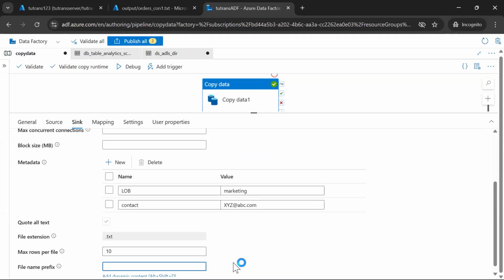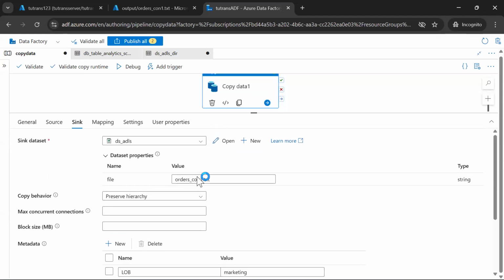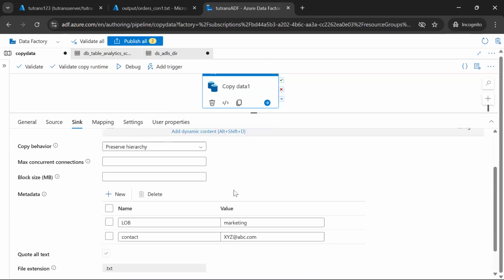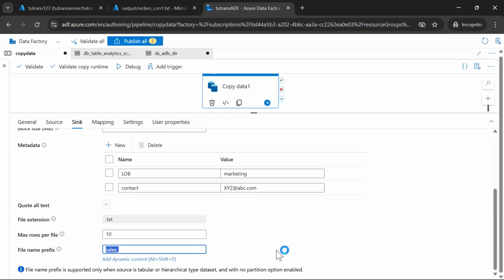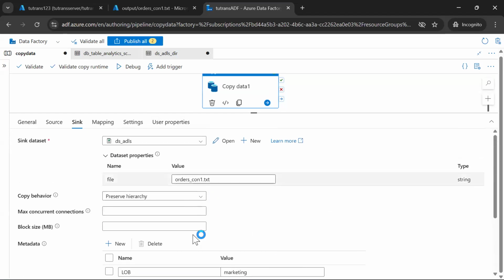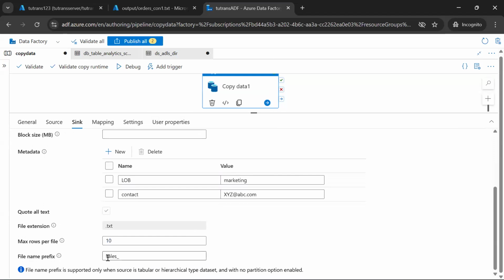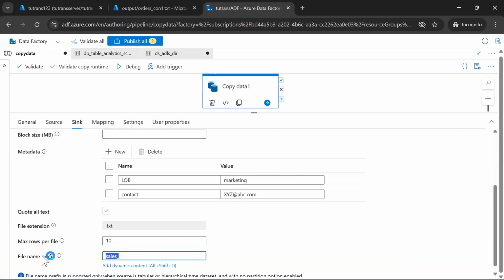And one more option is file name prefix. Here you have created your file with something like this, and instead of that, I want to prefix something, like sales underscore. If you specify this, then every time you create the file, that file will be created with sales underscore before the name. That indicates this file name prefix.